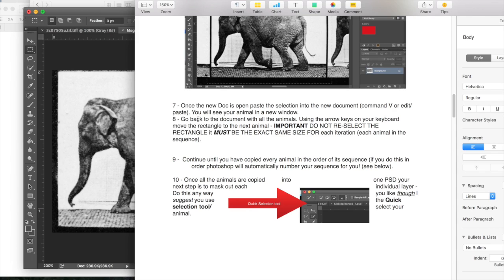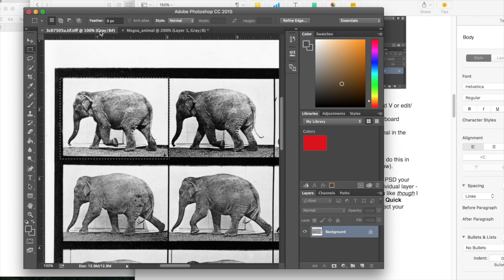Step number 8, go back to the document with all the animals. Using the arrow keys on your keyboard, move the rectangle to the next animal. Basically what this means is you go back here. You don't want to reselect or touch anything. What you want to do is use the arrow keys on your keyboard, or the other thing that you can do is, if you look at the cursor, see how the cursor is crosshairs? When I put the cursor in the center of the square and it changes to the white cursor, you can actually click and drag this over.